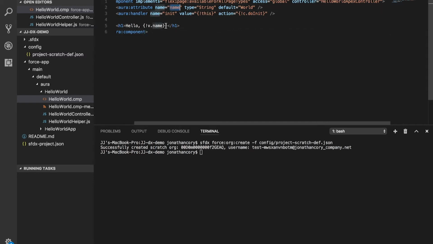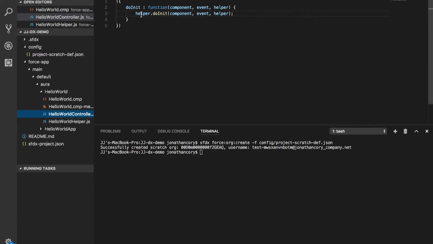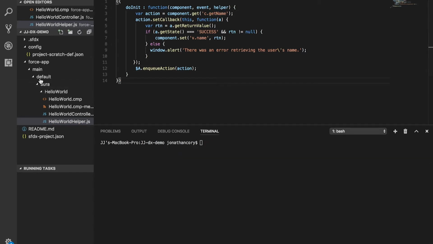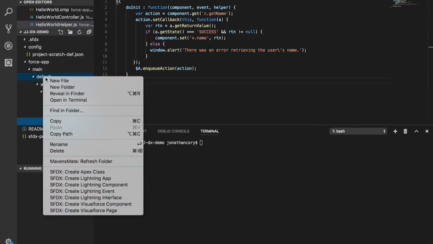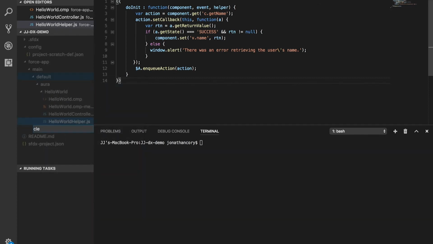In the interest of saving time here, I went ahead and made some changes to my component. I implemented an interface, specified an Apex controller, created an attribute, referenced that attribute in my markup, and designated an init method. In my JavaScript controller, I've created the init method and made a call to my JavaScript helper. In my helper's init method, I've specified the name of the Apex method I'll be calling out to, and handled both success and failure responses from the server.